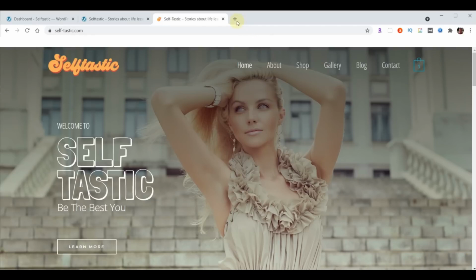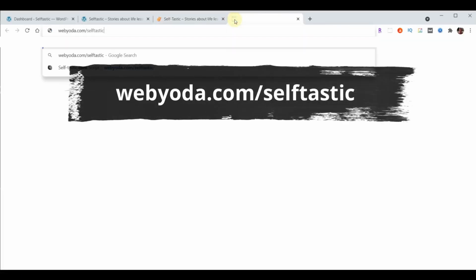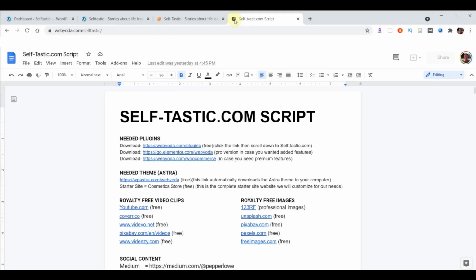So let's go ahead and open another tab. And to get to the script, we're going to go to webyoda.com/selftastic.